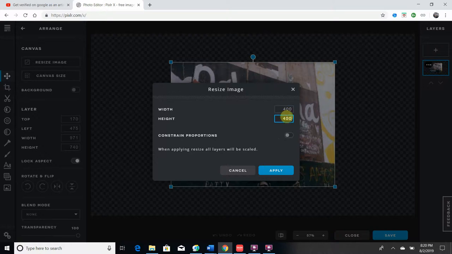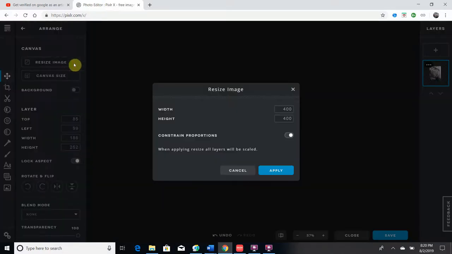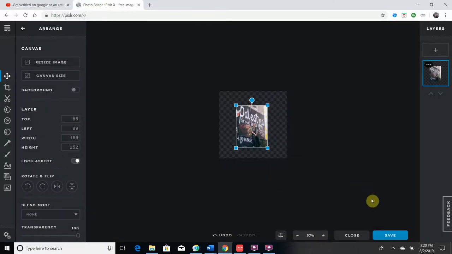So I'm going to do 400, 400, width 400, height 400. I just press apply, and it looks bad. But these aren't the dimensions I necessarily want. If you really want to mess with it, you can go to here, and it'll adjust your width and height. So you go to resize image, 400, 400. It'll go back to what it was before.